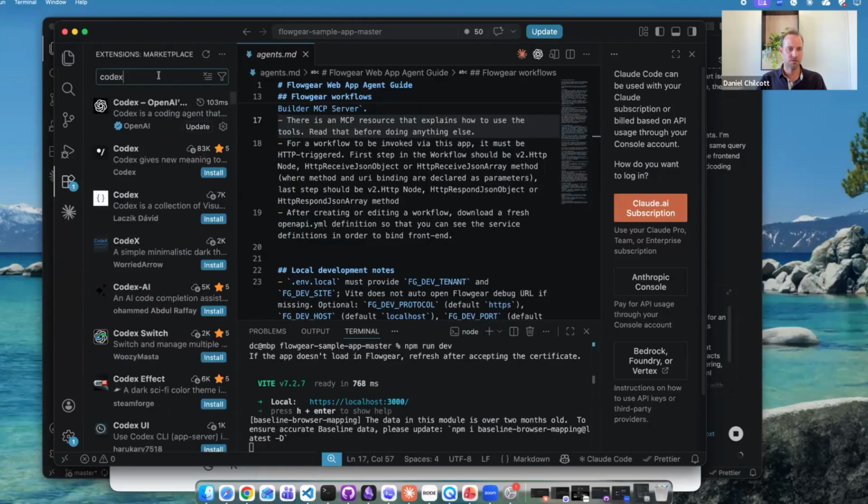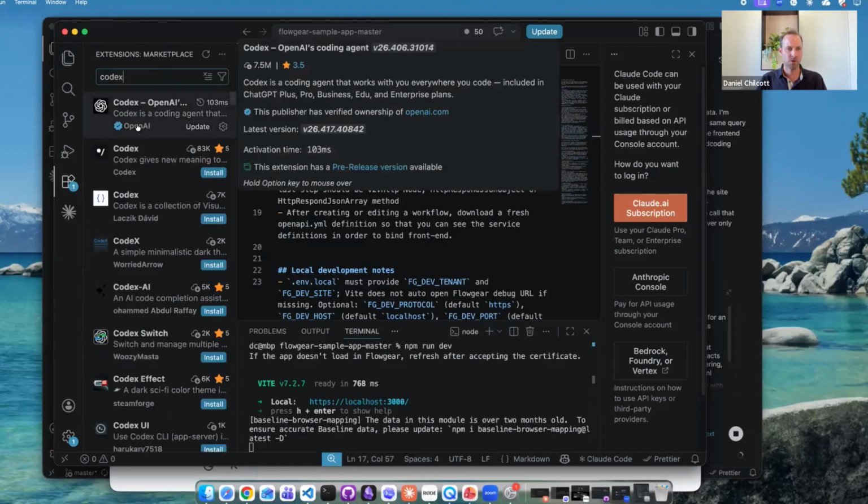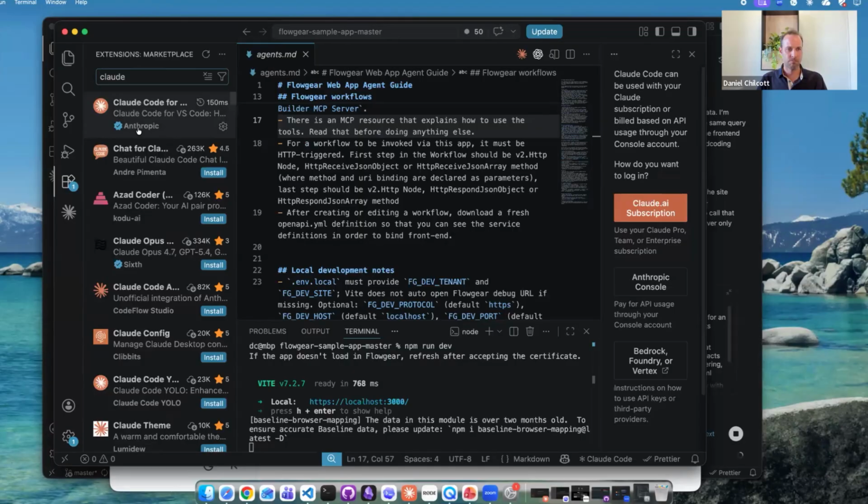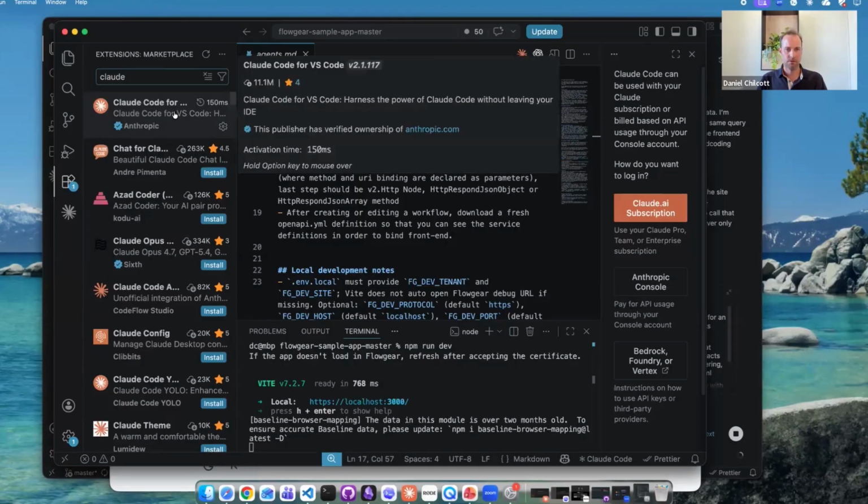So either you're going to be using Codex, which is the OpenAI product. Just be sure that you're using the official ones. You've got that blue badge there, you know that's from OpenAI. I, of course, already have it installed. And then the other option would be Claude, which is going to be by Anthropic. So be careful that you've got the official extension if you go that route.